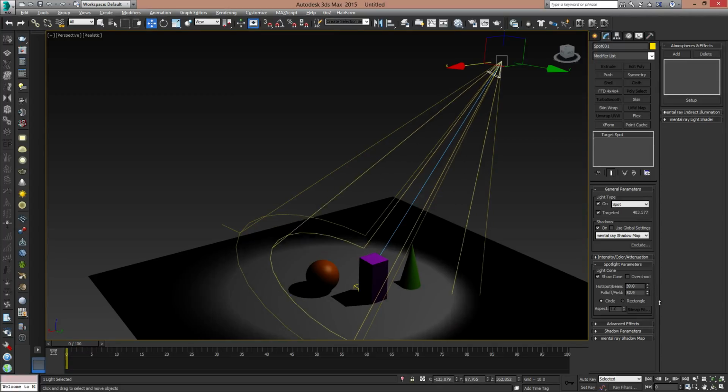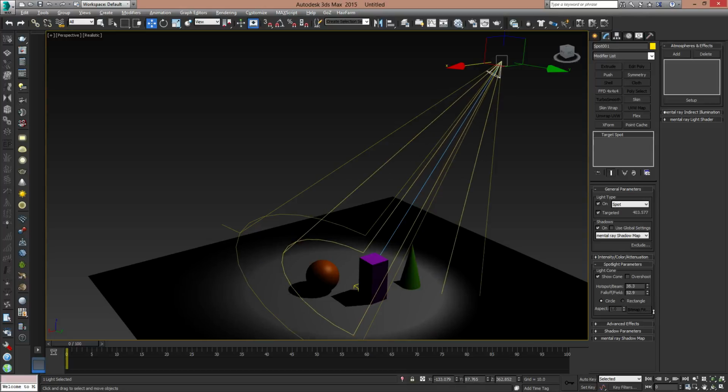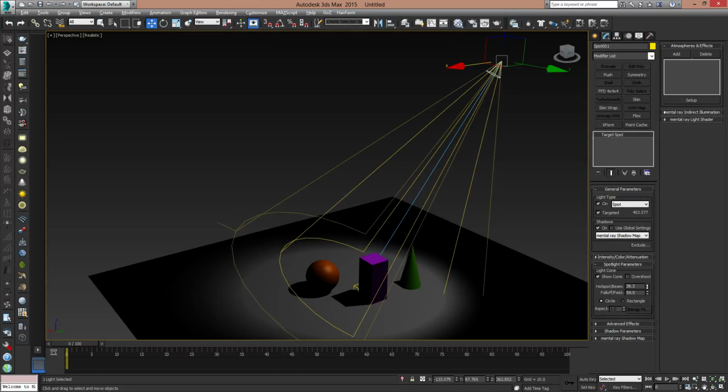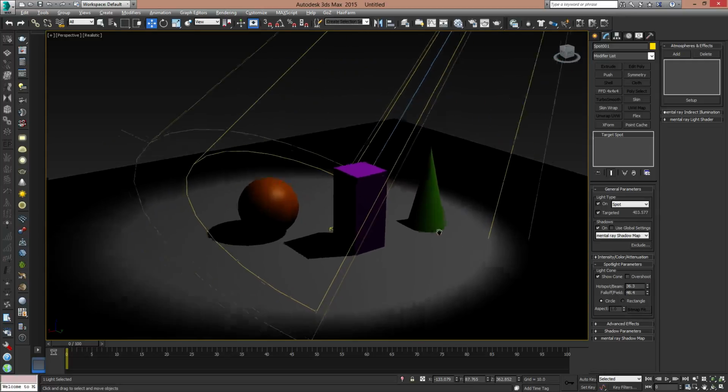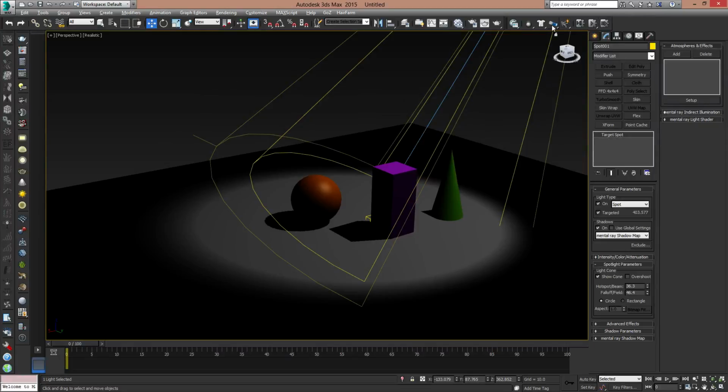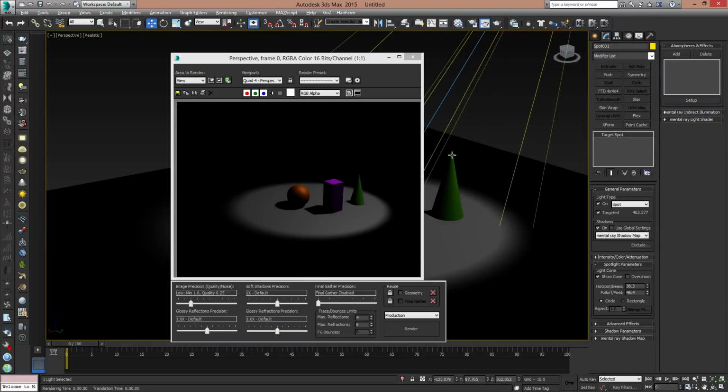And then you have your hotspot and your falloff. So this is going to change the area of intensity. So anything in the hot beam is going to be 100% intense, and then you have this falloff area where the intensity is going to fall off. Let's take a look at what this is doing in the render. You see that you're actually getting this blurred edge around here, and this has been affected by the shadow type.